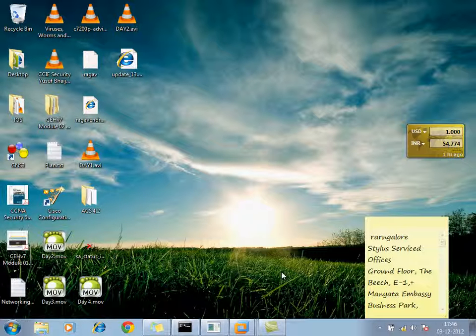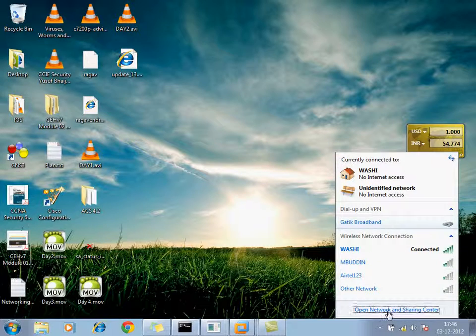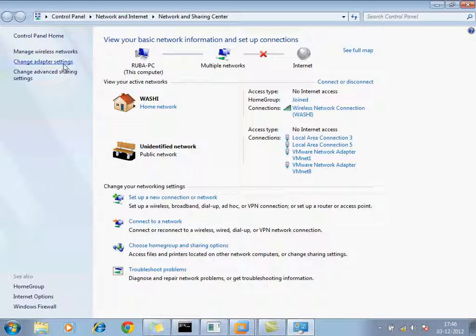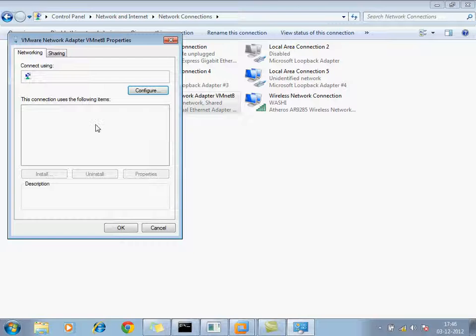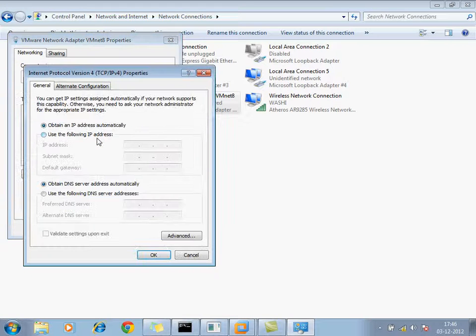Before we start the ACS, we need to go and configure our adapters. So basically, if you install VMware, it will come up with two adapters, maybe it will come up with four adapters also, starting from 1 to 8. Here I am choosing VMnet 8 to configure. I'll go to the properties and go to IPv4.